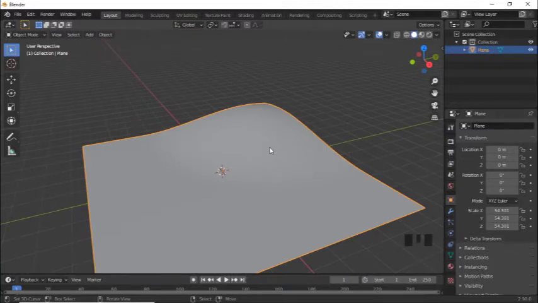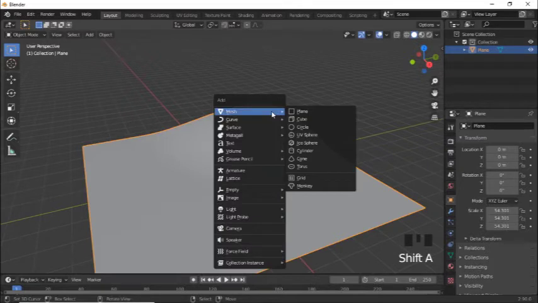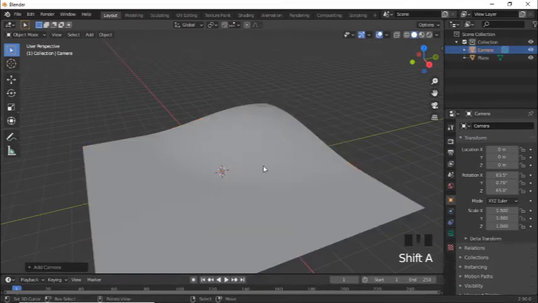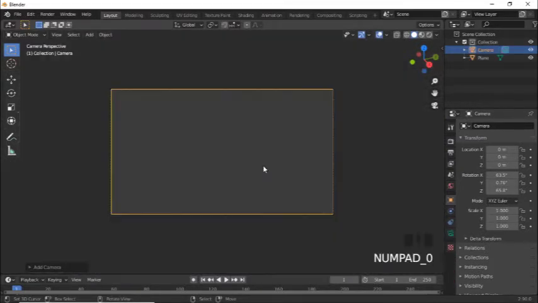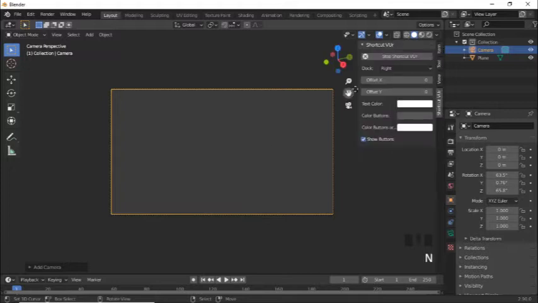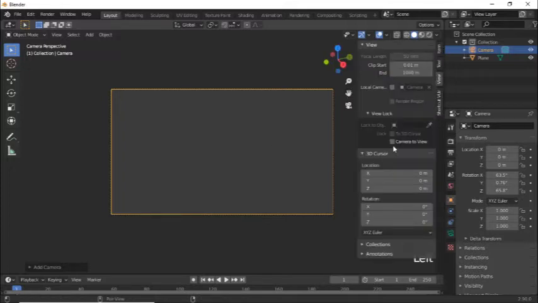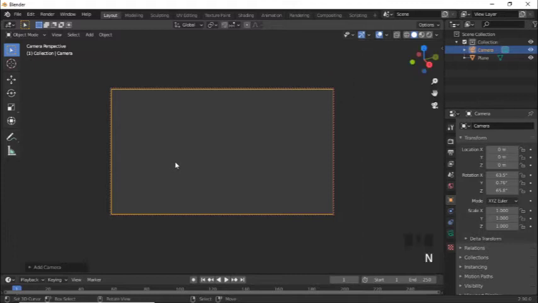Now we'll add one camera. First we'll position our camera and later we'll add other things. So Shift A, then go to Camera, press numpad 0 to switch to camera view, and press N, go to View and check the Camera to View option. Again press N. Now the camera will just move as it is.